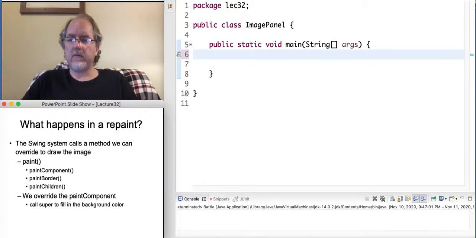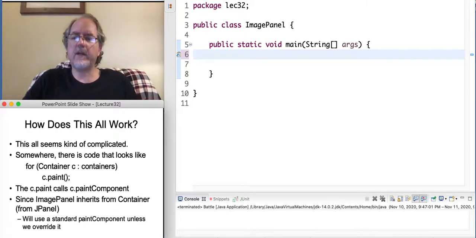Now, what do we need to do? We need to override the paint component method and say how we want this thing to look. Okay, so let's think about this. How does this work?